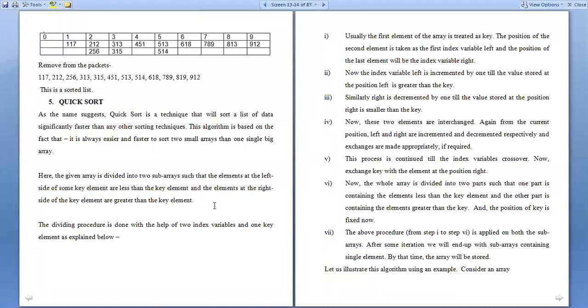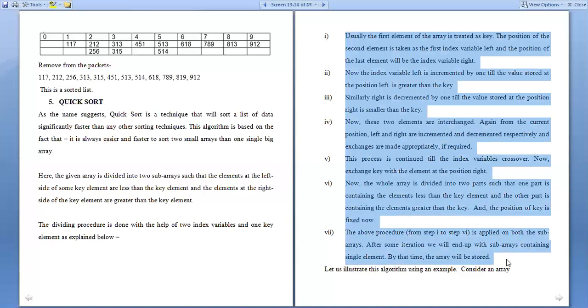What is a pivot element? In each and every iteration we choose a pivot element. So at the end of the iteration, what should be the result? The elements on the left side of that pivot element should be lesser than the pivot element. The elements on the right side of the pivot element should be greater than the pivot element, right? We will see how it is possible. We'll see the procedures first, then we'll move on to examples, right?